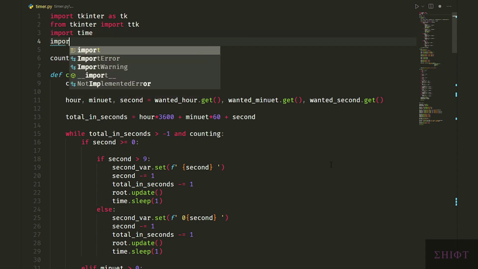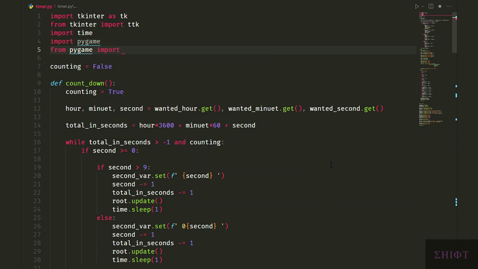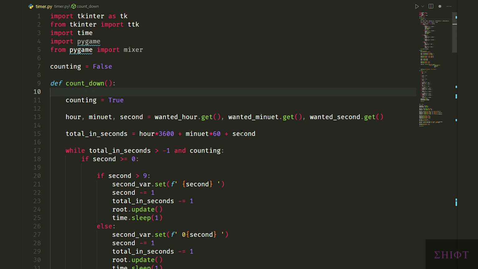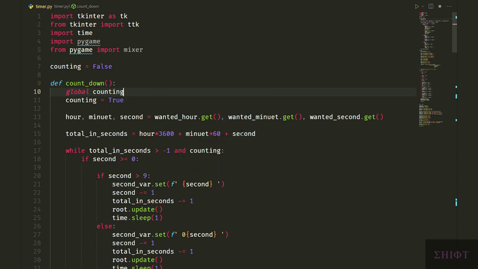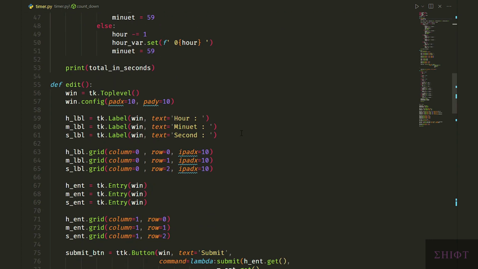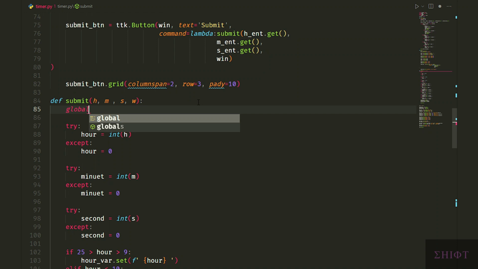Pygame is a module to create games, and we only use its sound system, which is incredibly good. And I forgot to put the global keyword before counting. That means that we can modify the counting flag or boolean inside our function. And also, in the submit function, we set the flag to false. So if the time is not up and we want to change the time again, we stop the timer and set the fresh values to countdown.